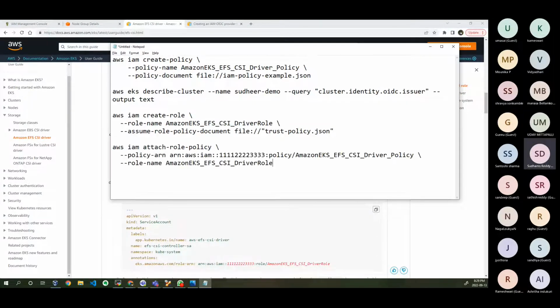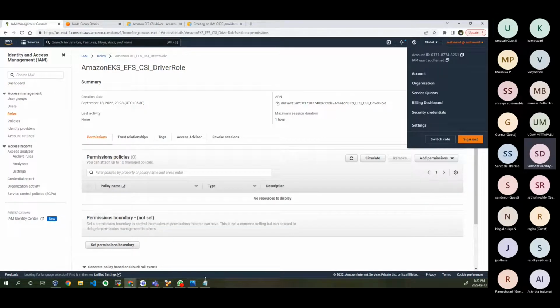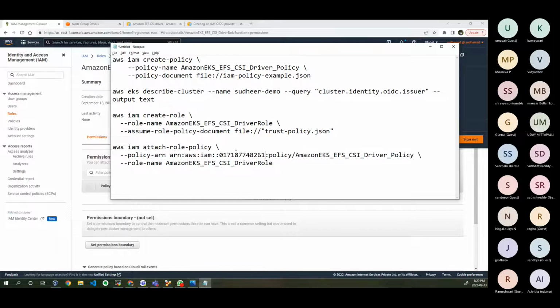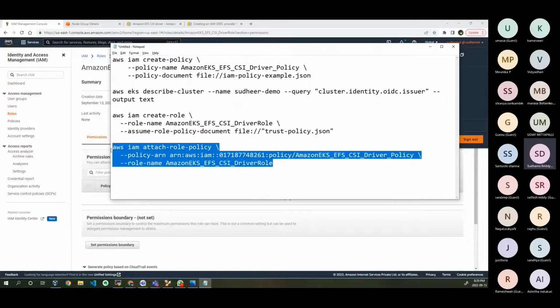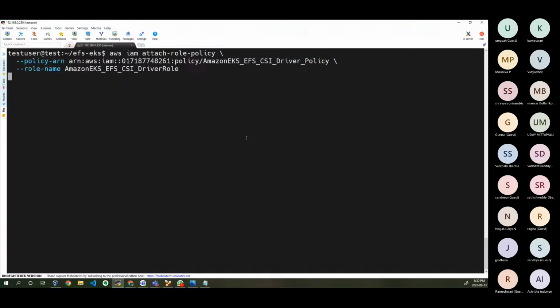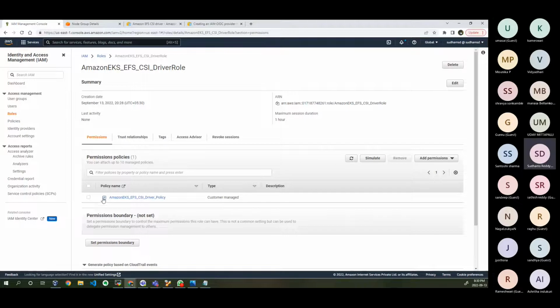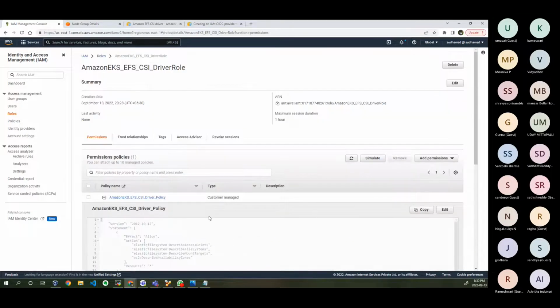Paste it here. I have to modify the ID, account ID here. So let me get it from here, copy and paste. Done. So copy this one and paste on the CLI. So this is also done. I'm hoping that in our account, if you go and refresh this, now you'll see a policy. Done. Let's see this. Job it is done. Okay, you can see the max session duration.